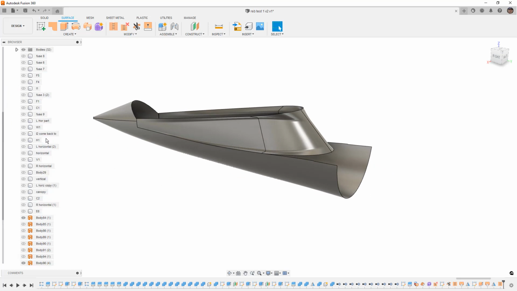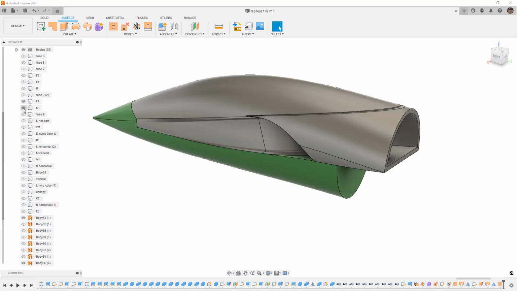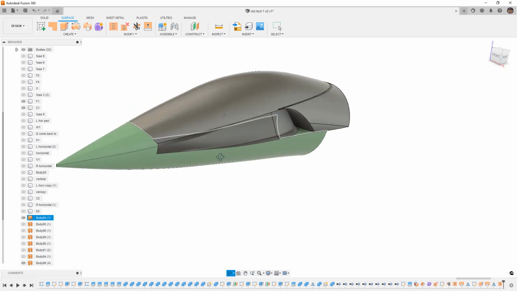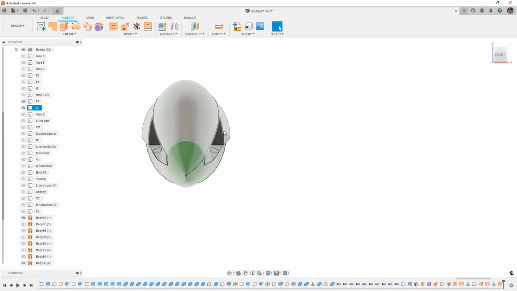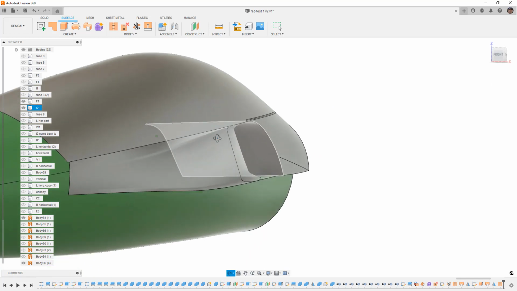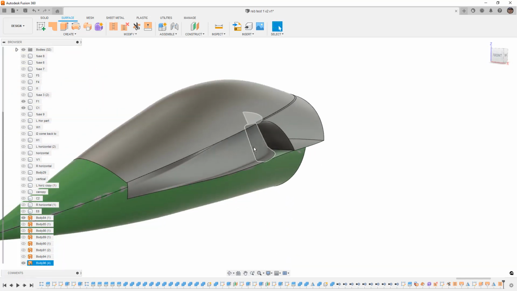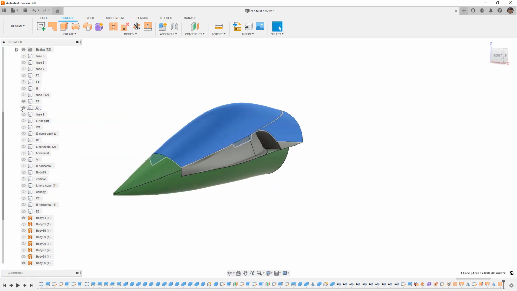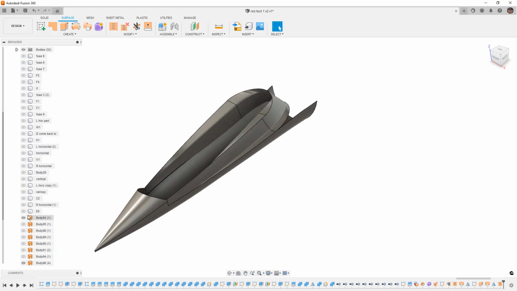So once again, I'm going to bring back the fuselage, and I want to bring back the canopy or cockpit. And you can see now we're getting that sort of rolled in shape that we would expect to see here. Now, the last bit of this is how we can turn that back into a solid body, because at this point, it's just a surface.